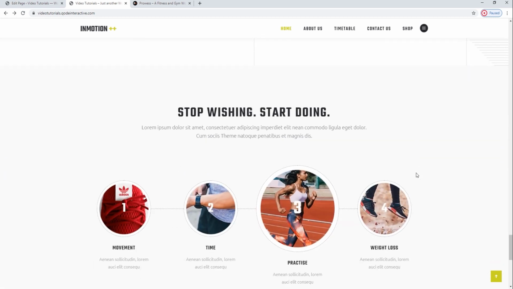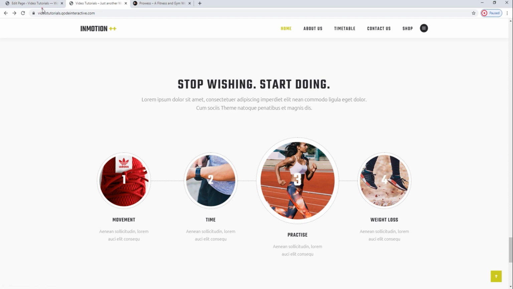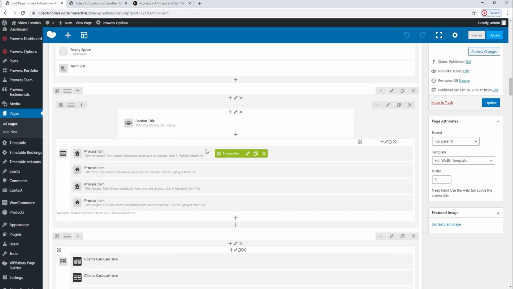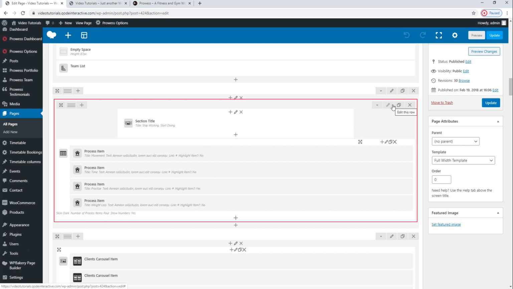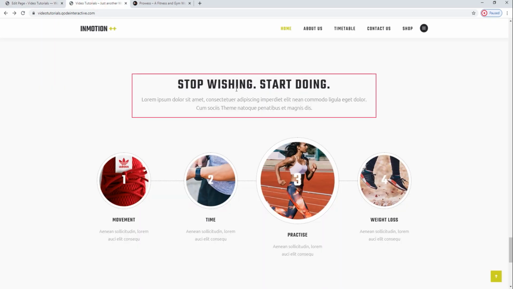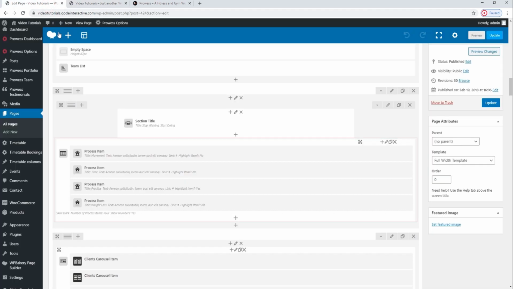This is the process section. Now let's go to the backend and scroll to find its settings. Okay, this part of the section was inserted as an inner row. This is the section title and it looks like this on the live site. Here we have a shortcode named process item.